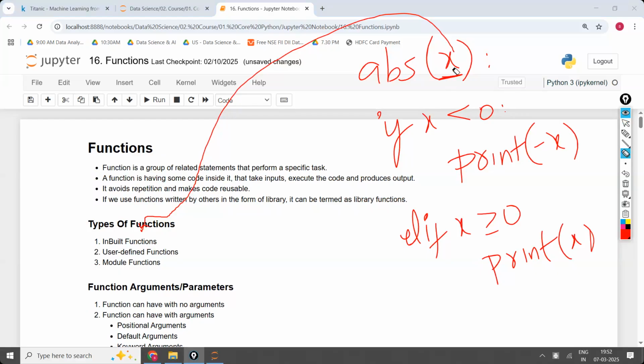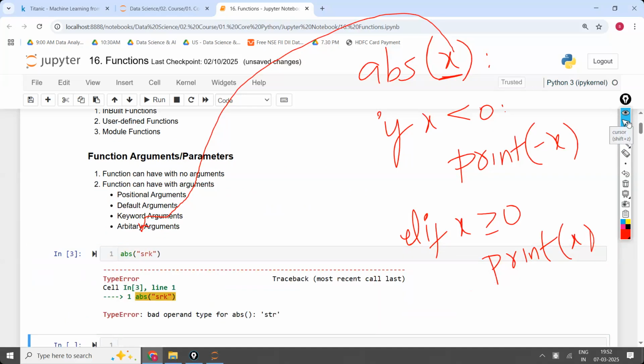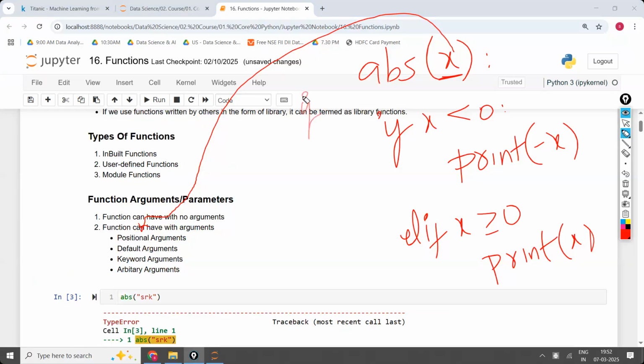For example, X is equal to SRK. Some person has given the ABS of SRK. Now it has to throw the error. Sir, how will it do this? First, they will write: if the type of X is in int, float, that is, if the type of X is one of these two only, it has to perform this one. Else, throw the type error.